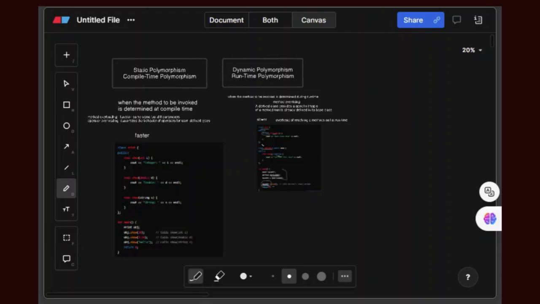Performance: static polymorphism is generally faster because there is no runtime overhead for method resolution. Dynamic polymorphism introduces a slight performance hit due to runtime method resolution. With static polymorphism, the method to be called can be determined at compile time. But when we need flexibility to decide at runtime which method to invoke, we will go with dynamic polymorphism. So that's the difference between both of them.